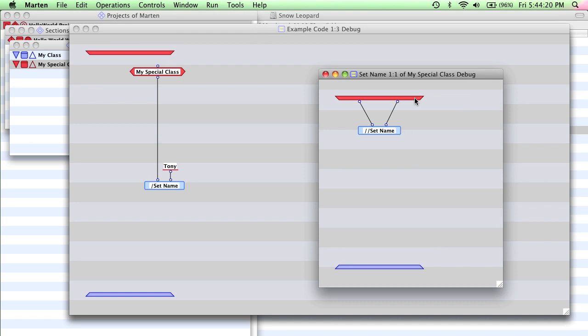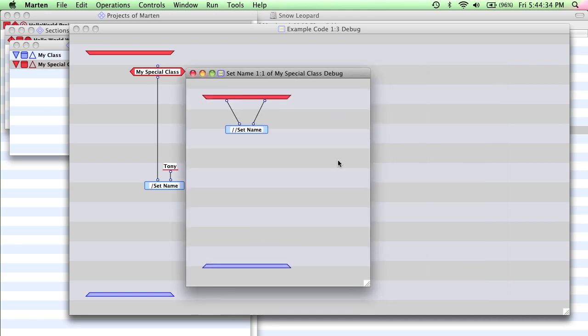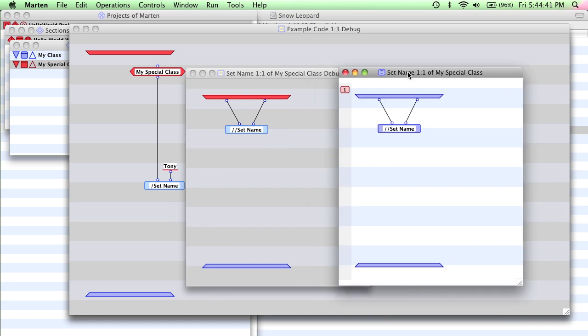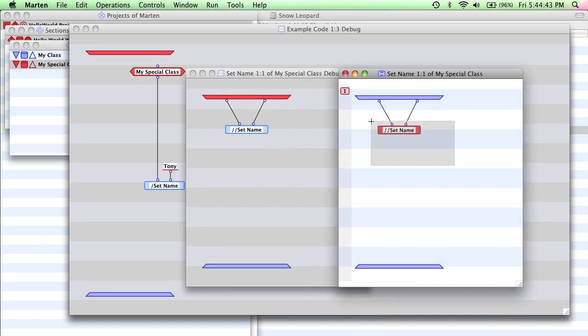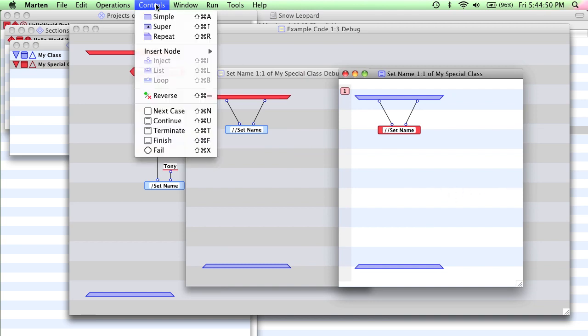So let's back up a little bit further and just get back to the input. We've executed the input operation. There's my instance of my special class. There is what we're going to set the name to. But this isn't doing what we want. We want it to call the parent. So I'm going to double click to bring up the code. I'm going to select this, and now we're going to get to our first control annotation. If I go over here, I see on the second line down, super.